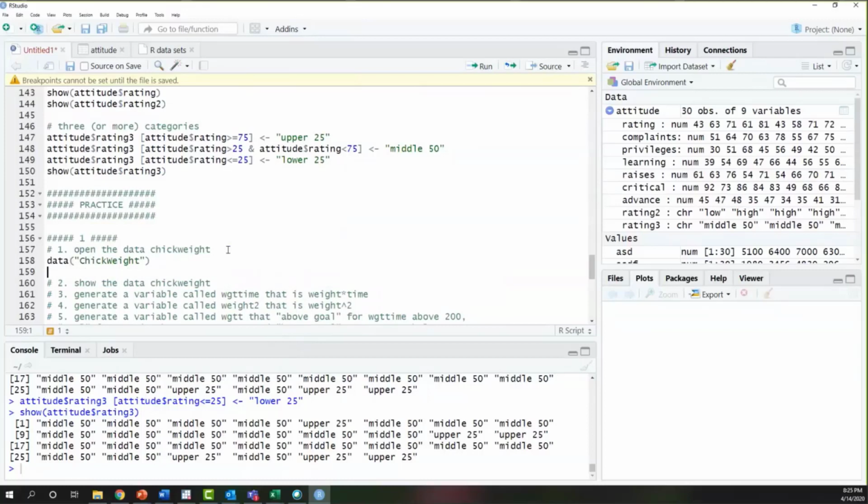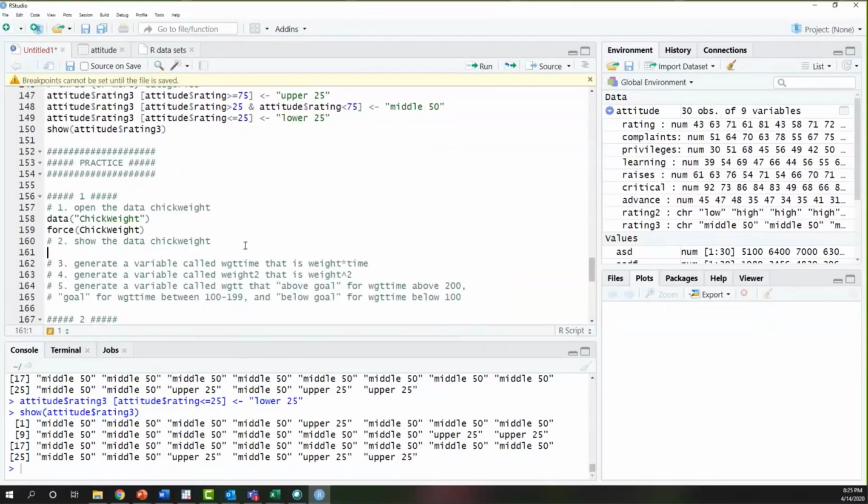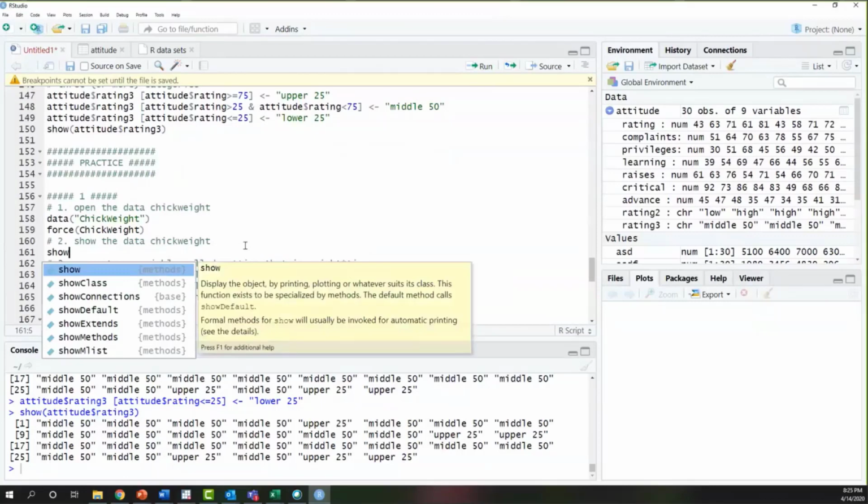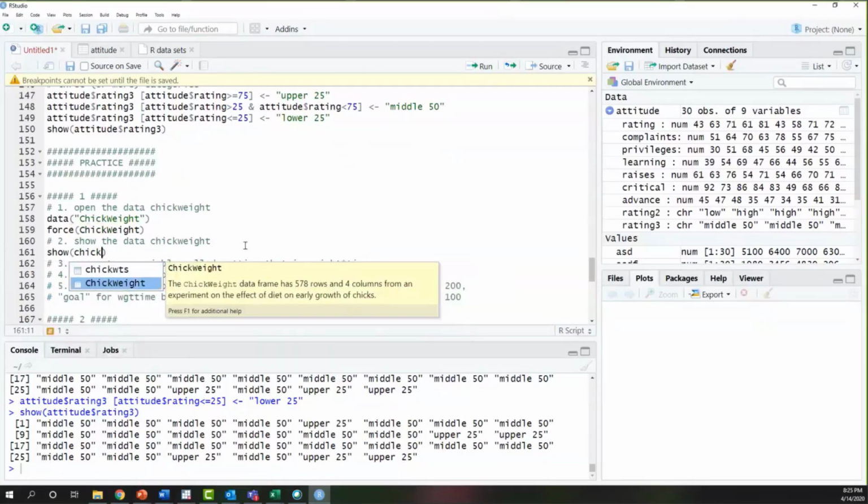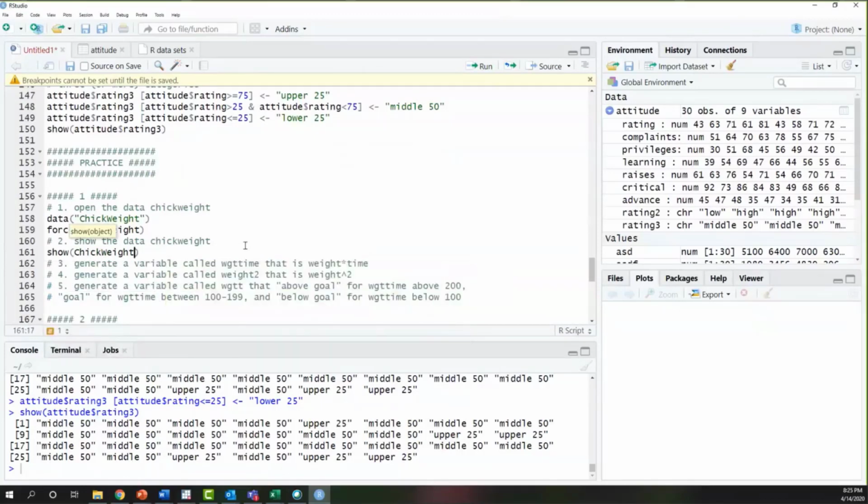Okay, so we have the data, and then we have the show. Okay, how do I show? Show's already there. Scooch this down a little bit. How do I generate a variable called weight time? That is weight times time. Now, weight and time are variables in chick weight. How would I generate a variable called weight time? That is weight times time in chick weight.